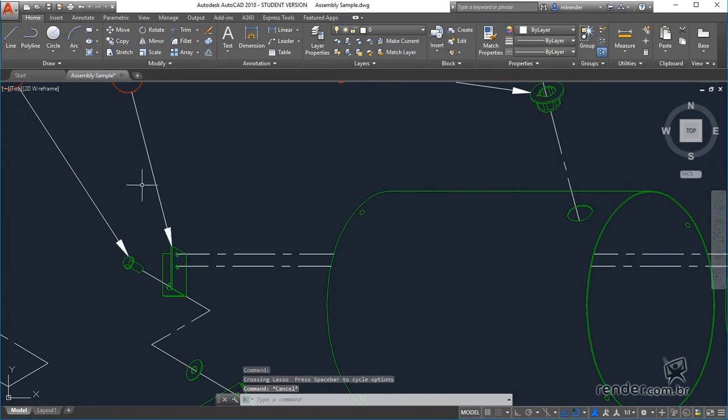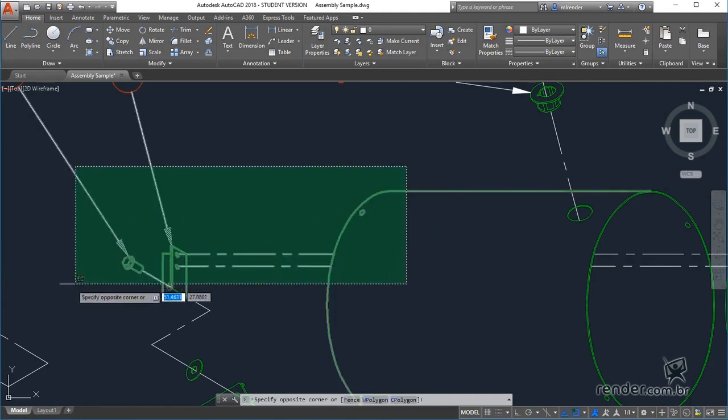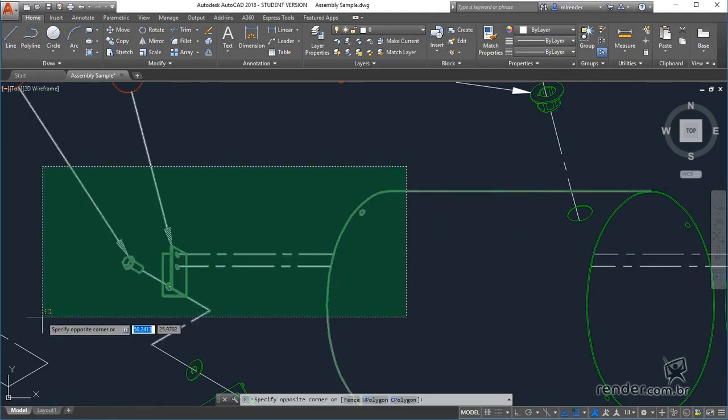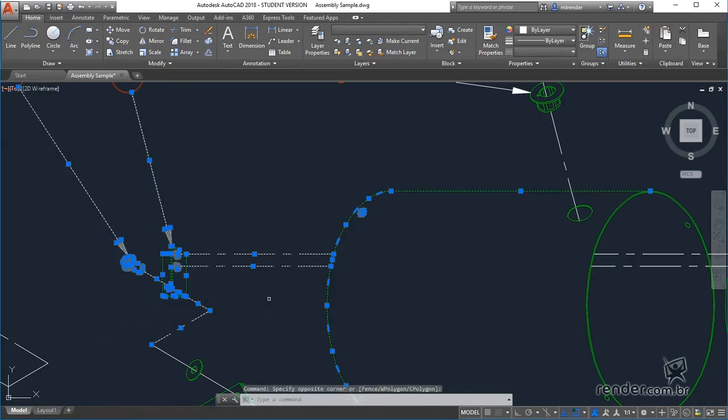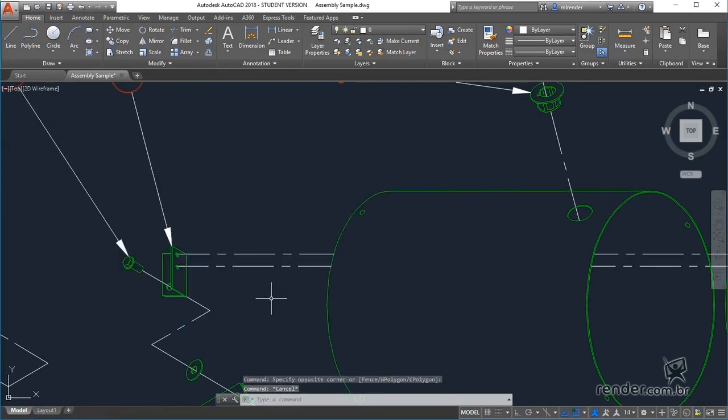Finally, we have the crossing selection mode, performed from right to left, selecting all objects intercepted by the border of the selection area and which are within this area. It is also possible to make the selection rectangular or by loop.